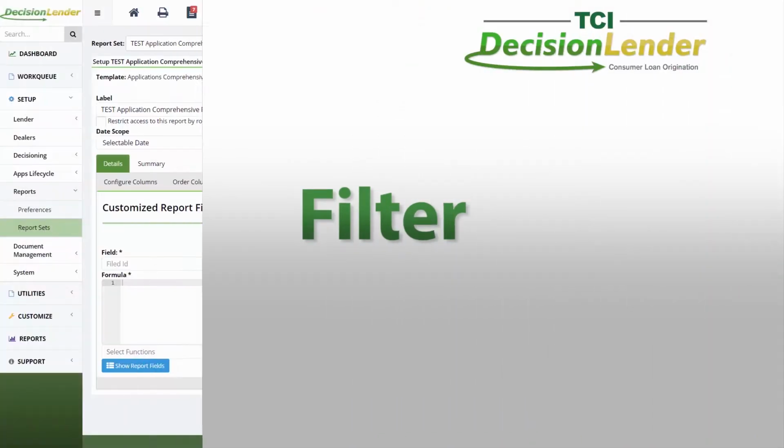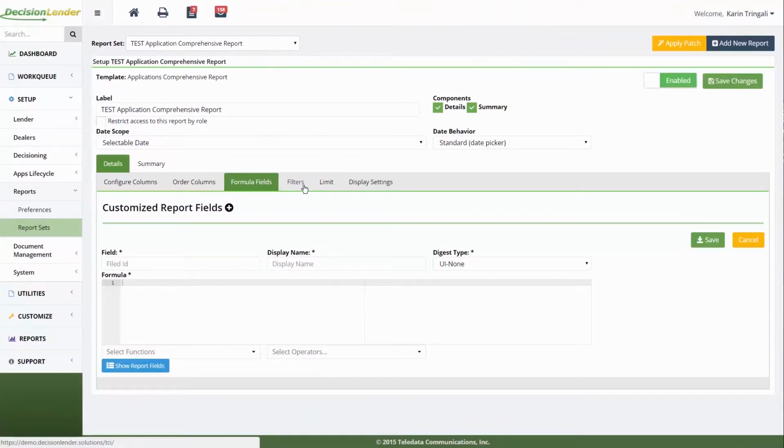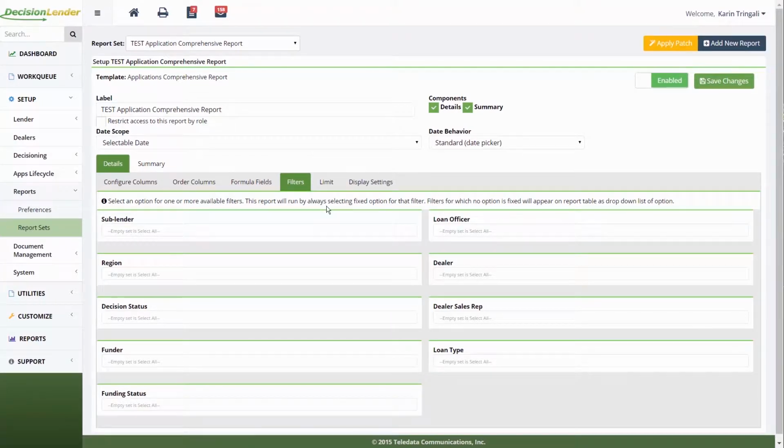Filter. Under the Filters tab, if the user selects an option for one or more available filters, this report will run by always selecting that fixed option. If no option is selected, it will appear on the report table as a drop-down list option.